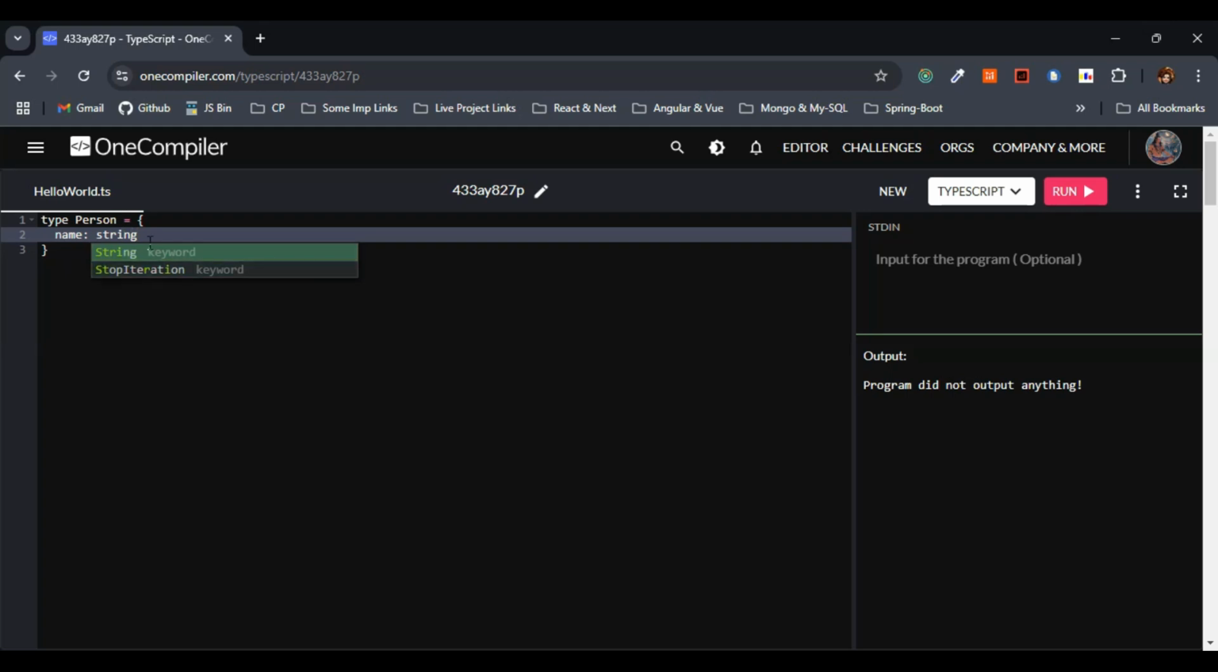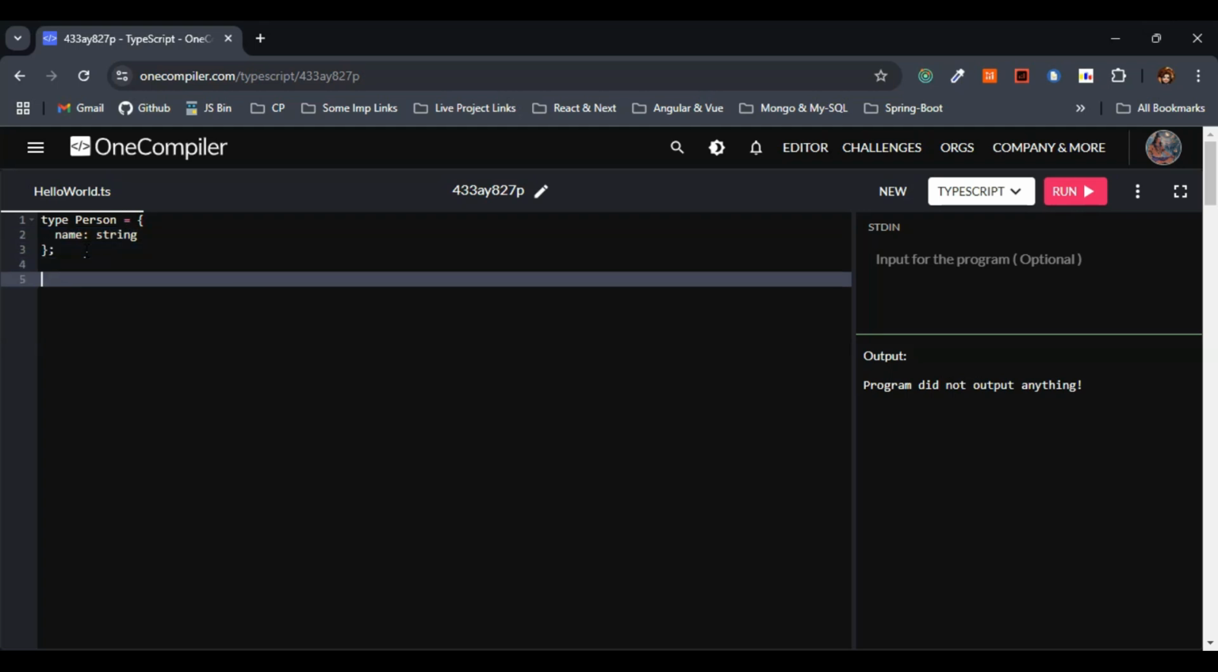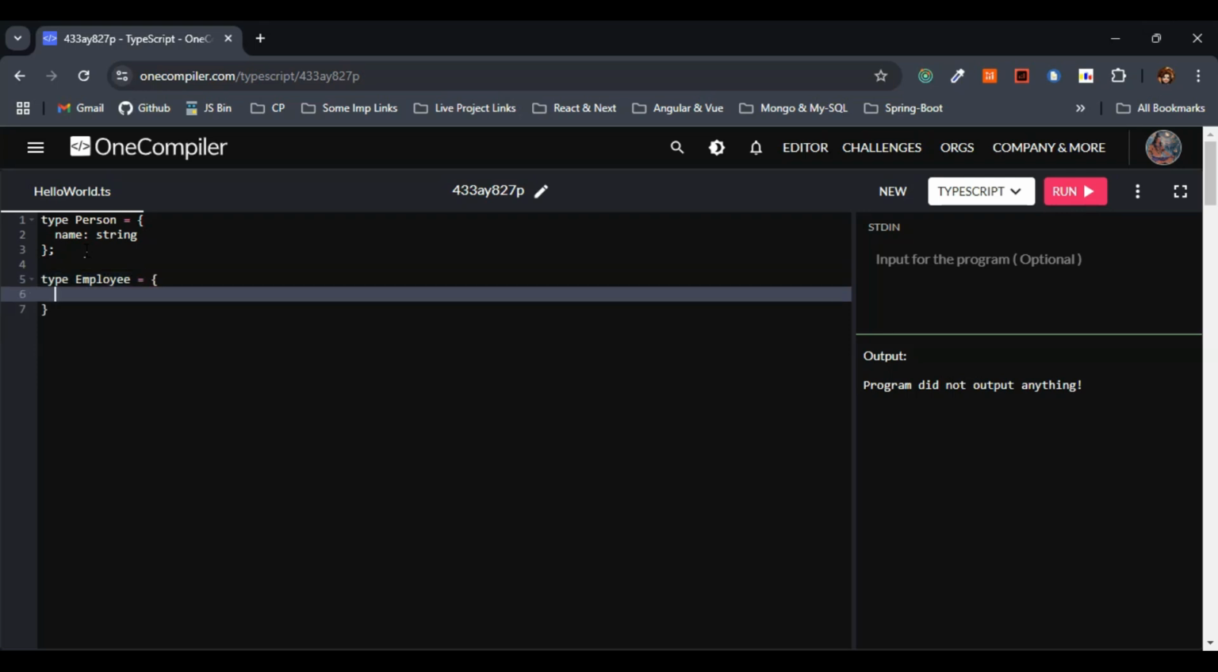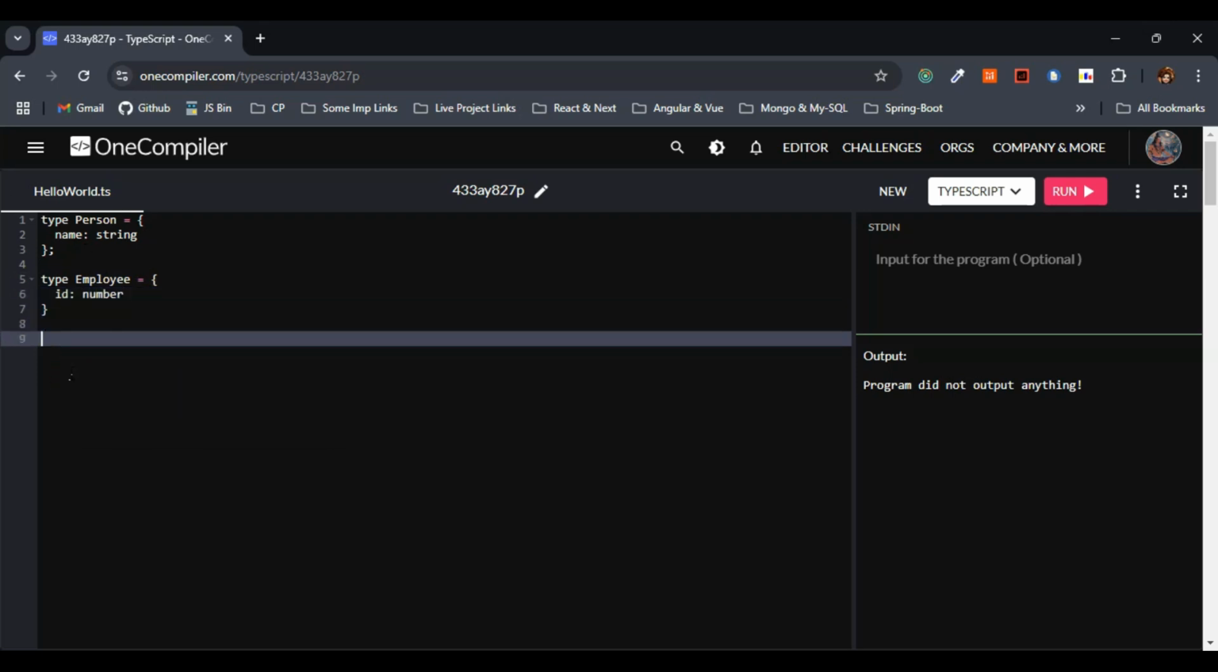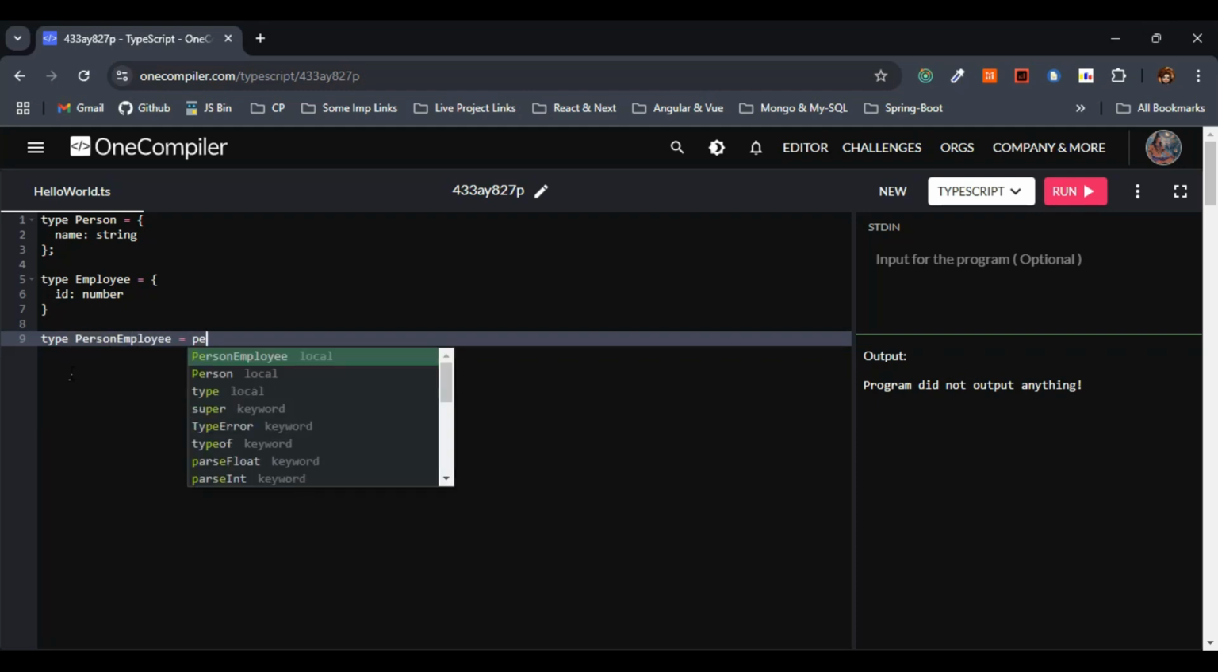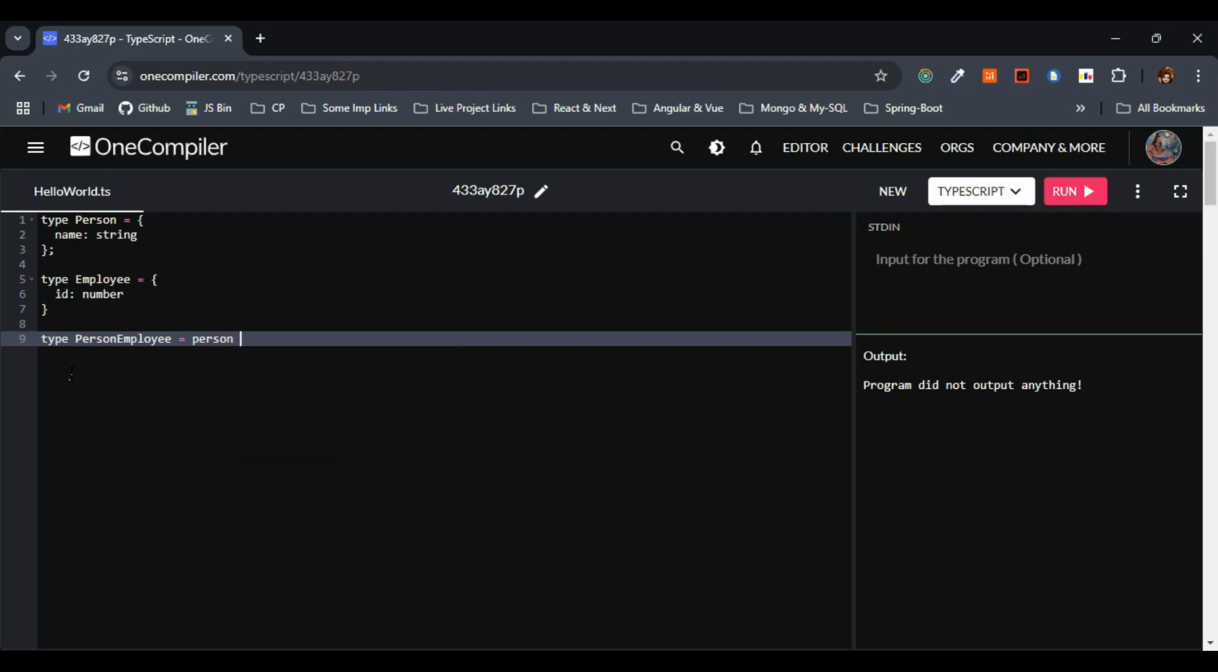So what is happening here? I'll consider one more type, Employee. One I have considered Person, and another one is Employee. Let me consider id of type number, right? So this is fine. Next, I'll come out of this. Let me give here a type Person Employee, which is both Person and also Employee.